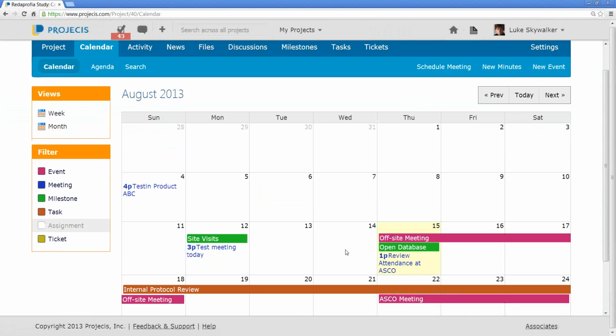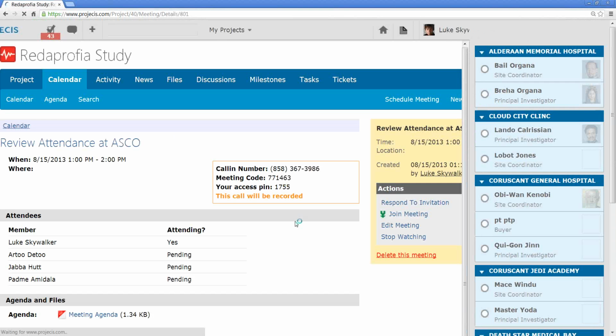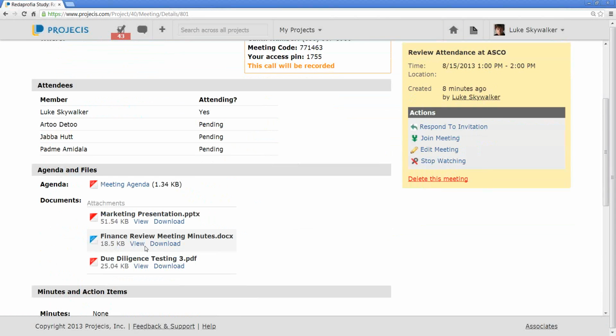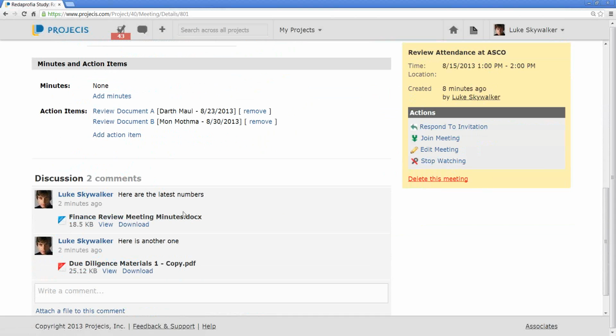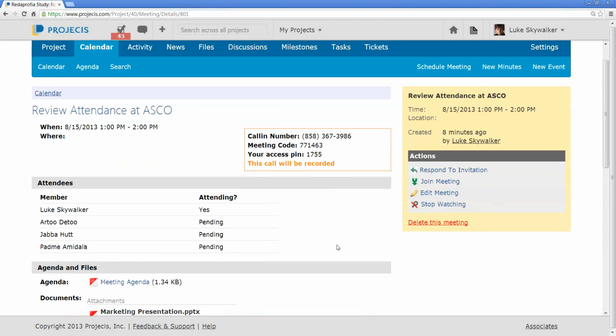We could see here within the system this meeting that we just had, which is review attendance at ASCO. I simply click on it, view the more details, and we can see not only the call-in number that was used, who attended, and the agenda and documents, but we can also see the action items that were assigned and the discussion items that we just had, all saved to this meeting under this given project, the Road to Projecis study. So now we have an integrated system where all the information is maintained in one place.